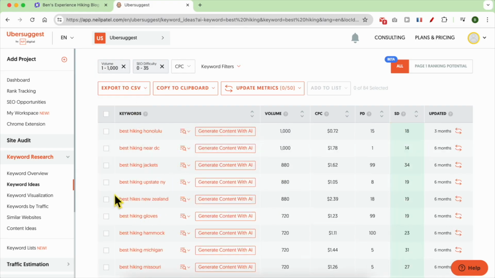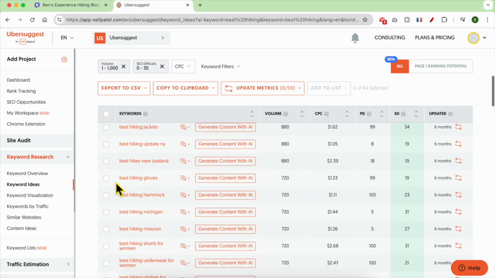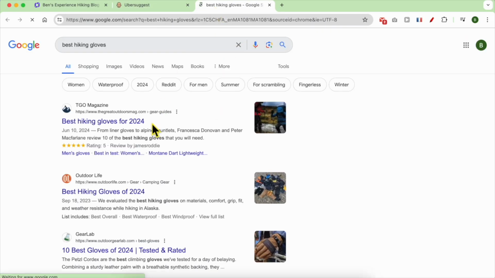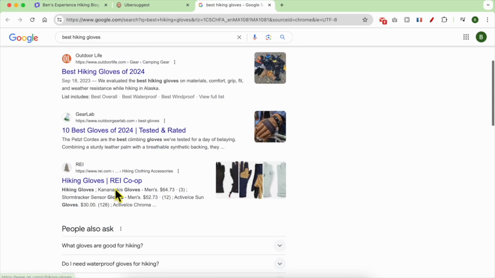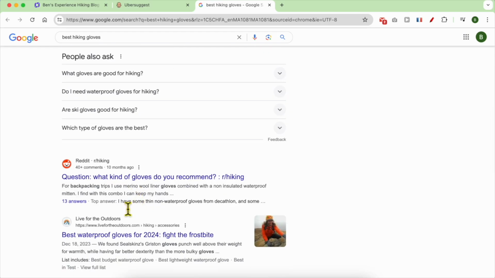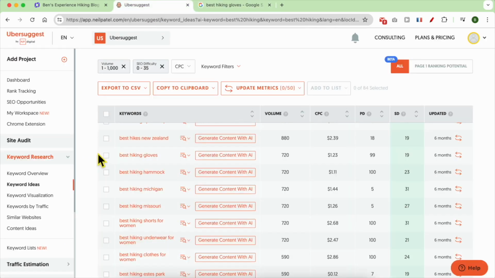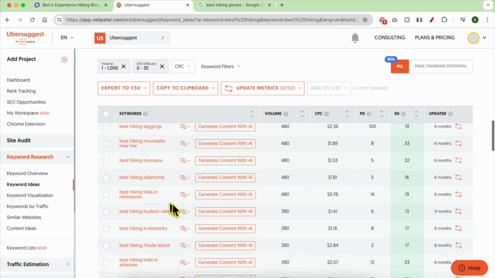Now what I'm looking for is a product keyword. Best hiking gloves. Let's look on Google at what appears. Outdoor Life is a known old blog. Same thing with Outdoor Gear Lab, REI. So we will not rank for this keyword. What I recommend you do is look for long tail keywords. By long tails, I mean long phrases.